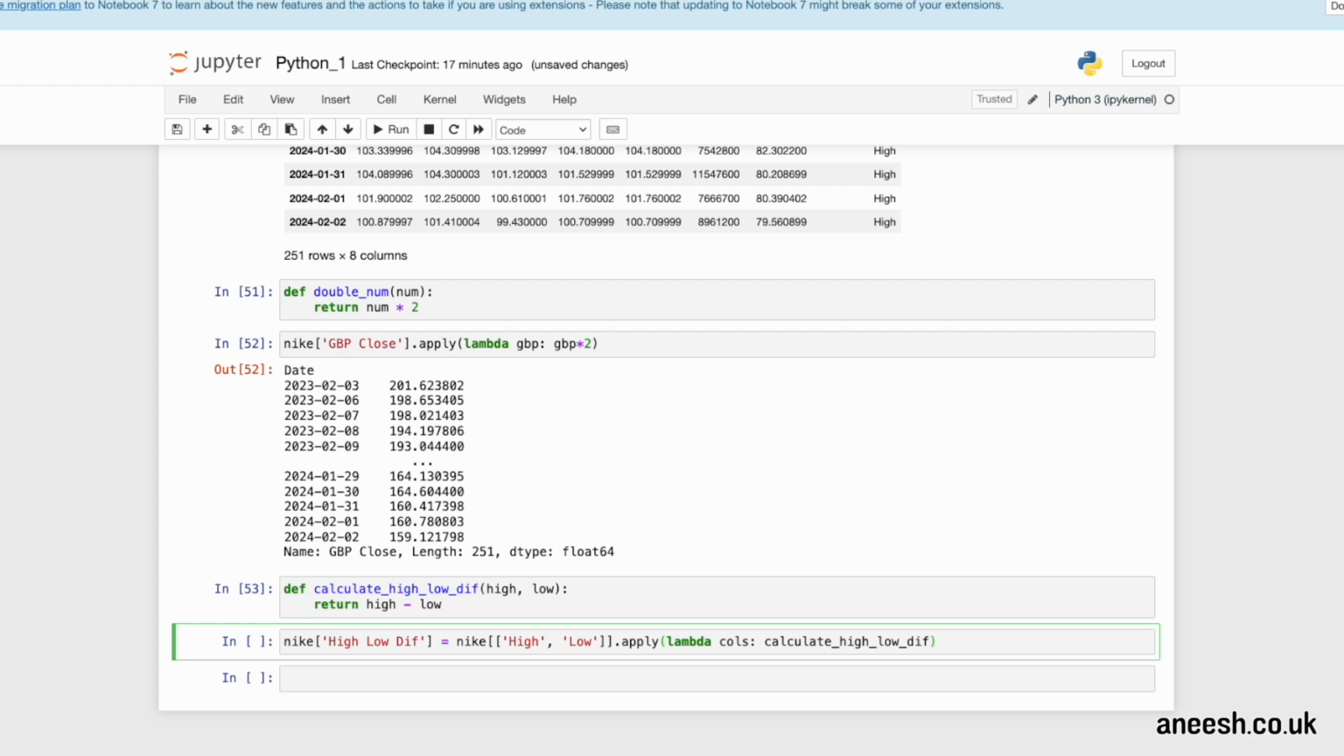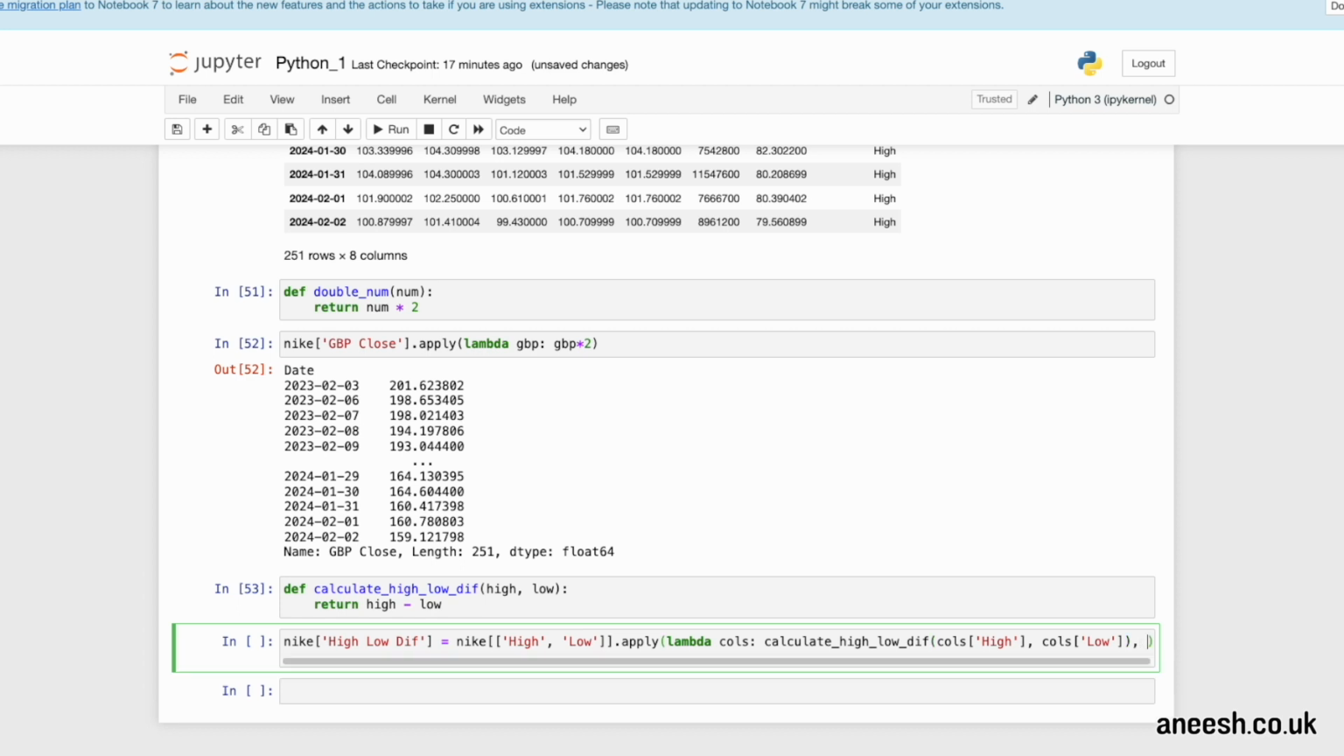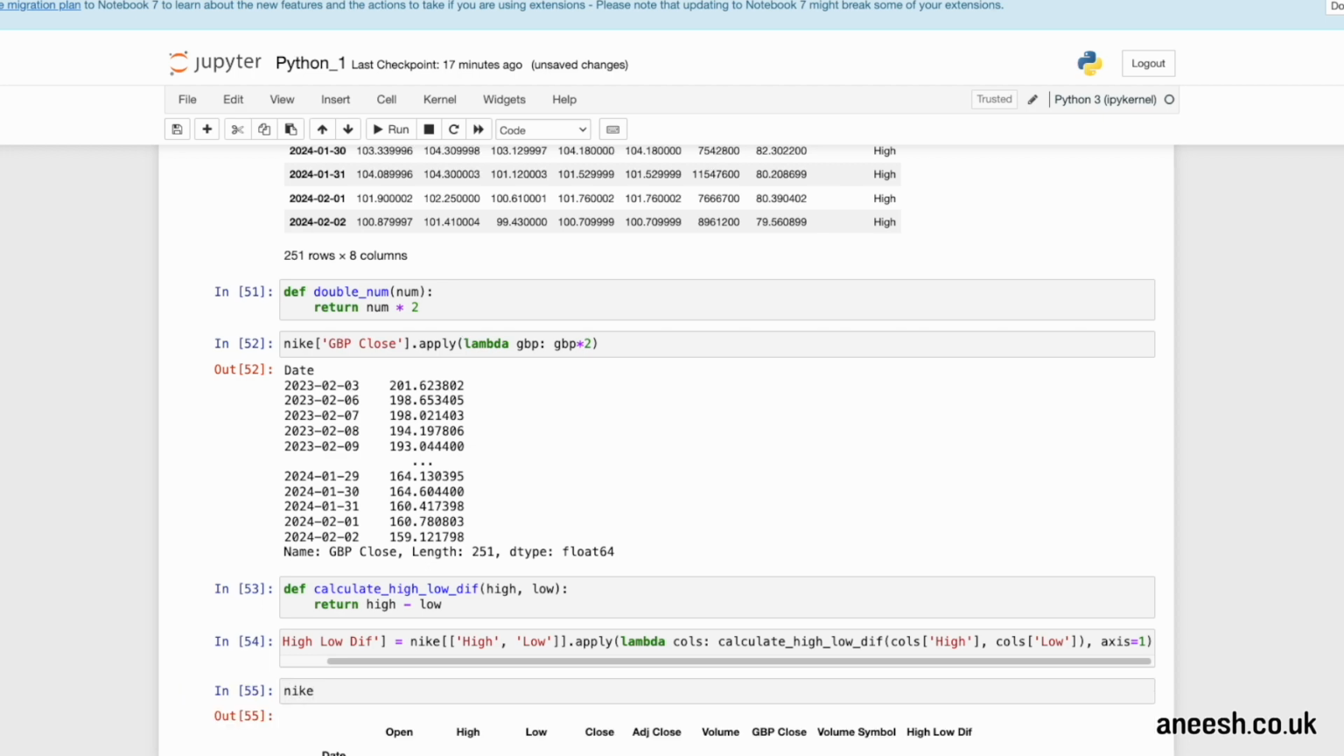Now we want to pass these columns into the method calculate high-low diff. So I'll call that method and pass in cols, open square brackets, and then high, followed by the same but for low. This will tell our Lambda function to take in the first and second arguments as we specify from our data frame. Lastly, I will mark the apply as axis equal to 1 to tell Python that I'm referring to columns in the Lambda expression and not index values for rows. Now if I run this and return our data frame, we can see the new column being returned.